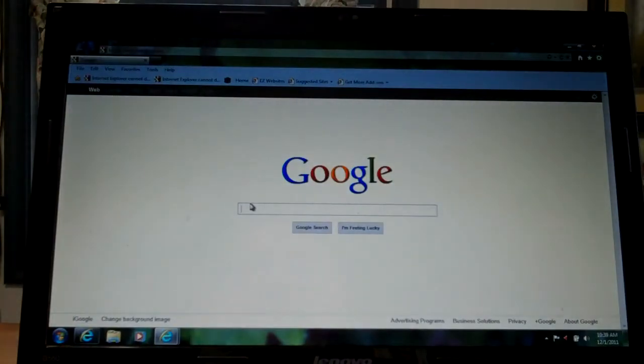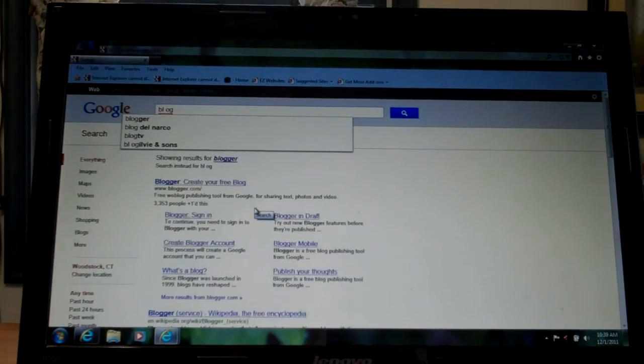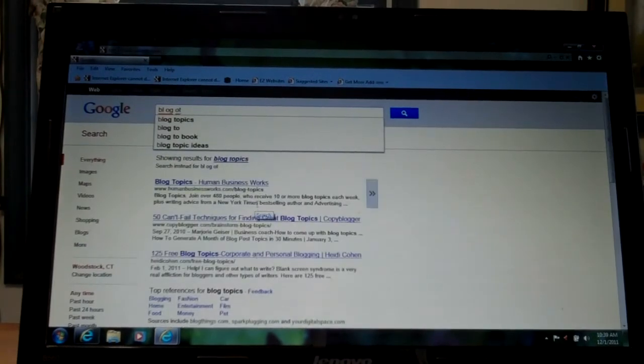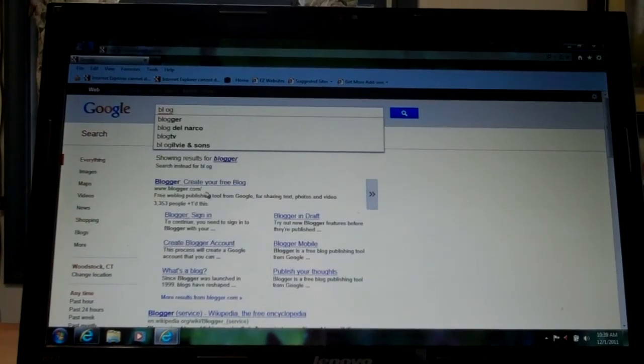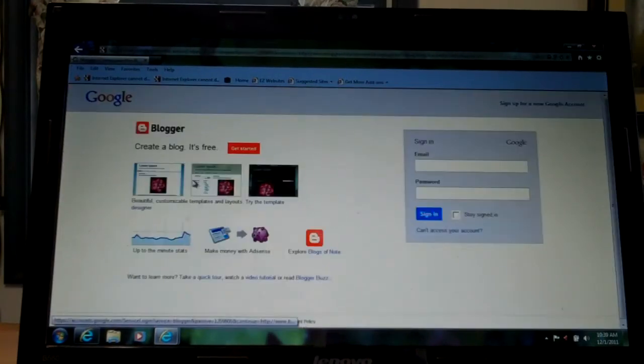There we are. We're at Google's search bar. And I'm going to ask for Blogspot. That's Google's blogger platform. There's a lot of different platforms out there. I just happen to use this one. And here it is, Blogger. Create your free blog. And today is your first day. You're going to go here to the orange button and it says Get Started.